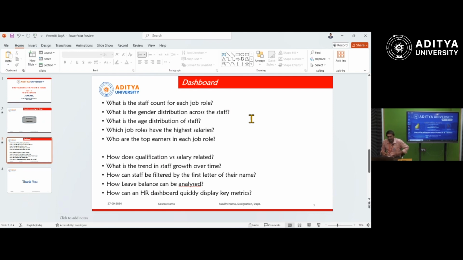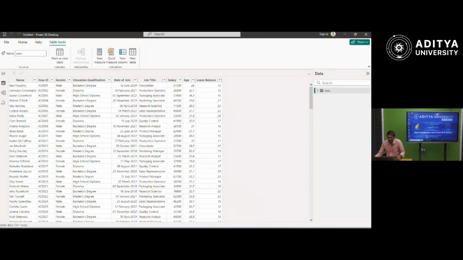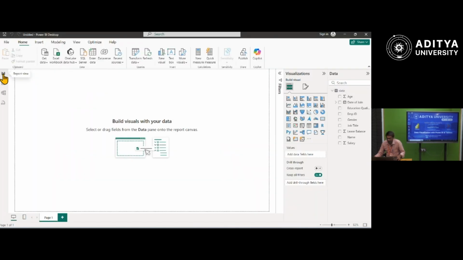Okay, let's start. First, what is the first count? You're having what is the staff count for each job role. Now, simply go to your Power BI environment. And from this particular environment, go to your report view.